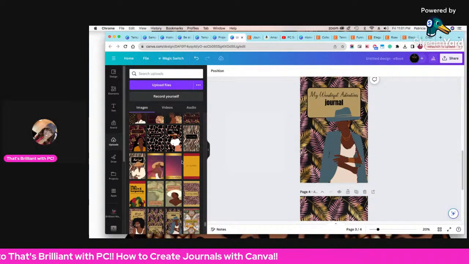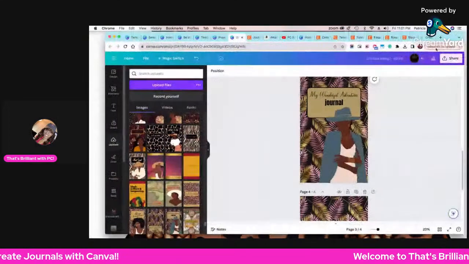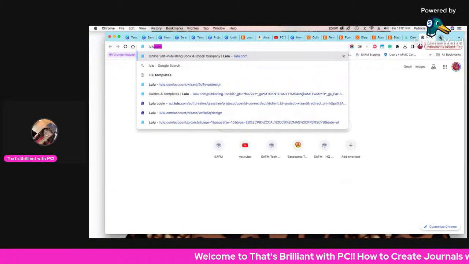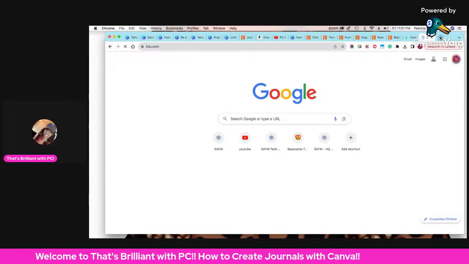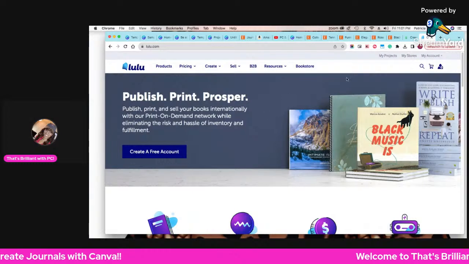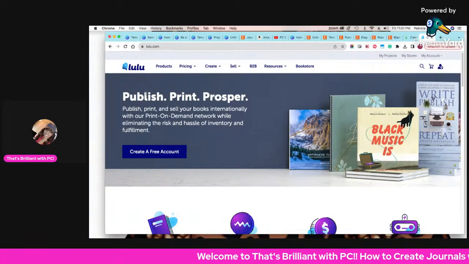Let me show you something else. So let's just say you want a blank notebook template. Like I said, you could really just do it out of Canva, but I learned this from someone else. So if you go over to, uh-oh, y'all.